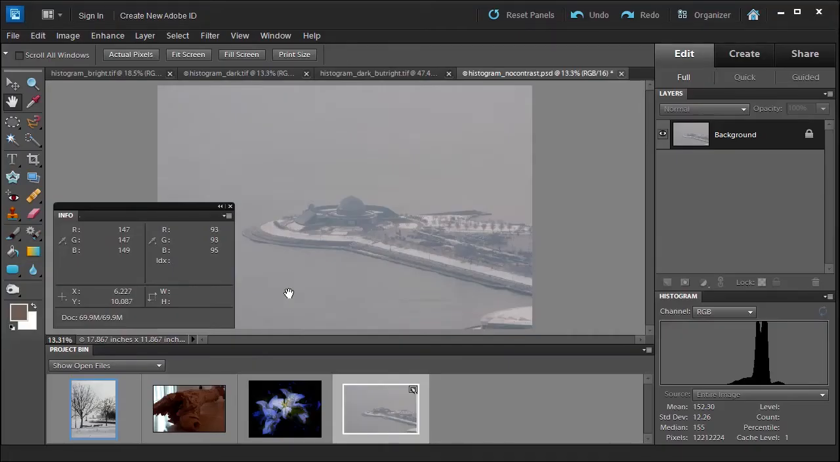Welcome back. In this lesson, we're going to use the histogram and the info panel to correct our photos using levels. Okay, so our first picture here is the no contrast we talked about. We also know that a histogram displays a full range of tones from shadows to midpoints to highlights. We see that most of the data is contained more in the mid area, maybe a little bit more to the brighter side. We know that we're missing data from the highlights.